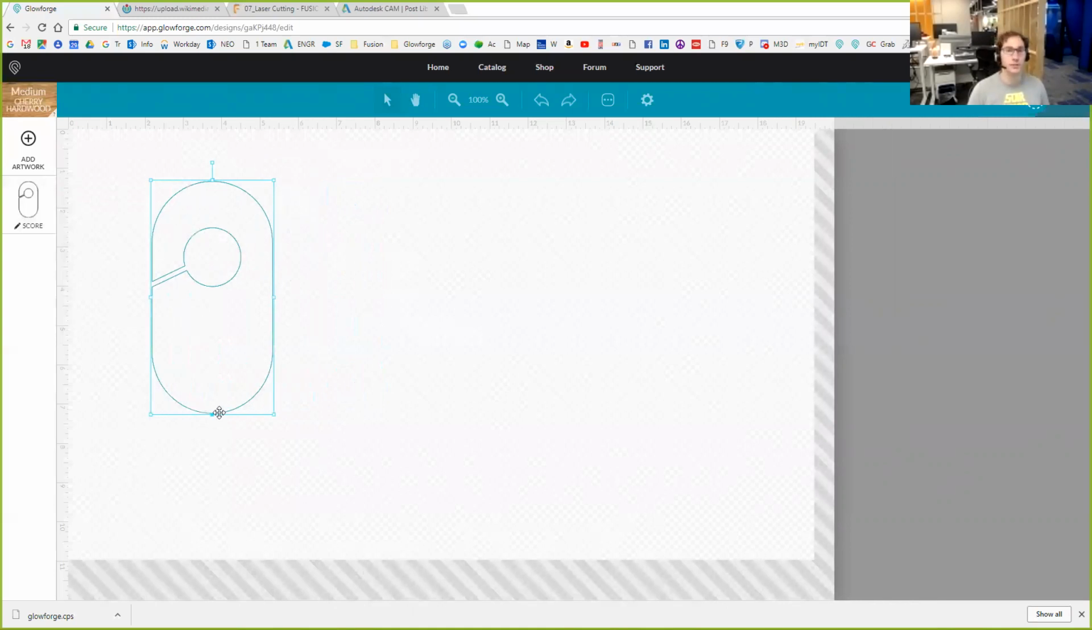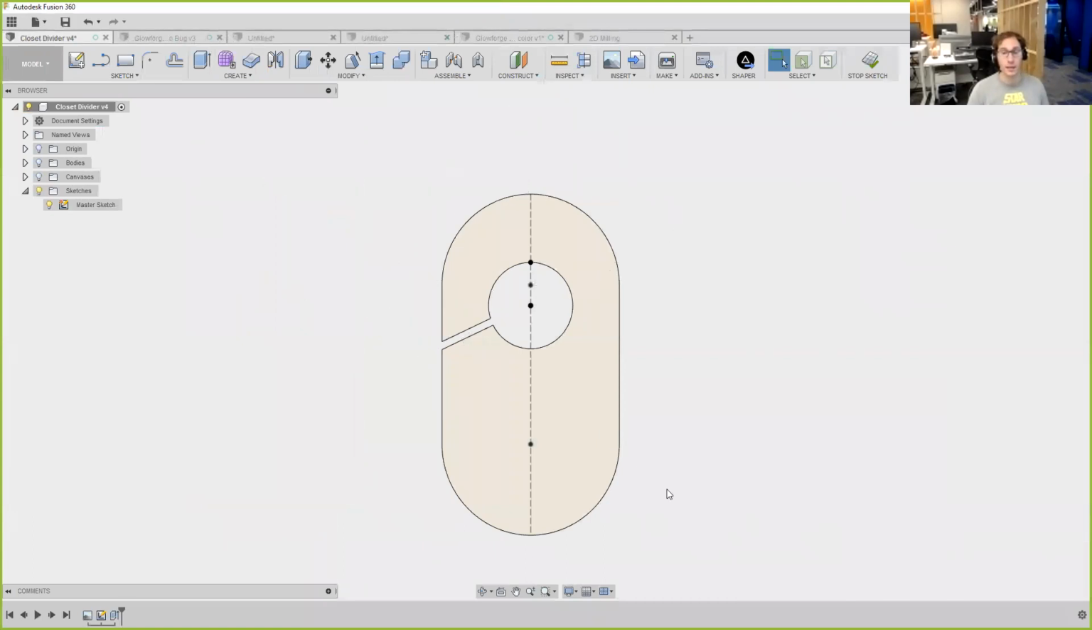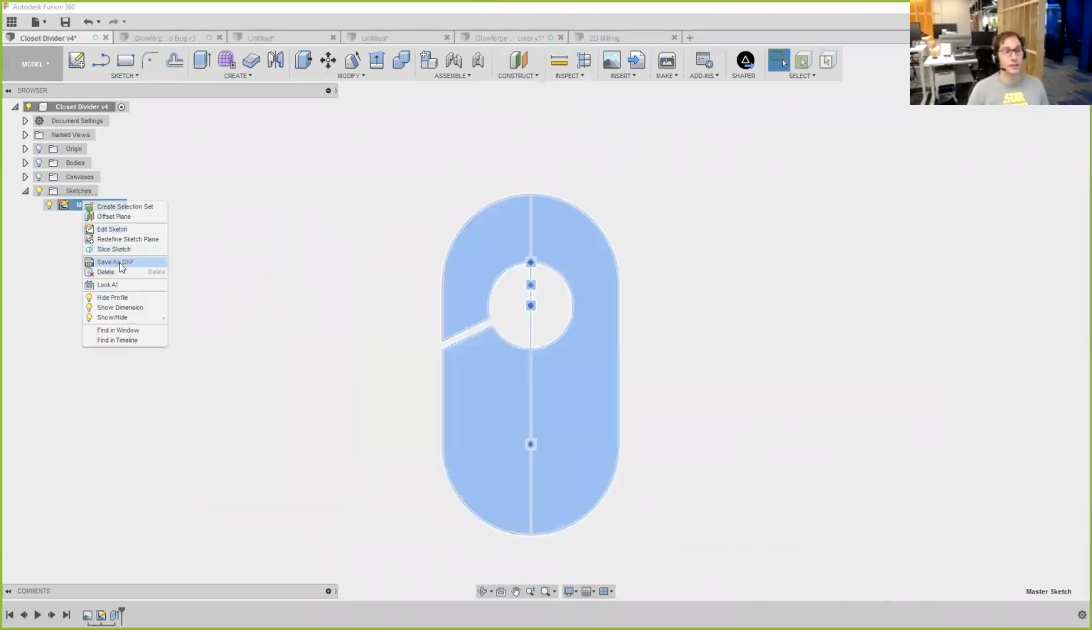So I want to stress that if you want to send a vector from Fusion 360 into the Glowforge app, one of the best ways to do it, again, I'll show you, is we're going to go into Fusion. We're going to right-click on a sketch. We're going to say Save as DXF. We're going to open that DXF in Illustrator or Inkscape or whatever, save it as an SVG, and then take that SVG and bring that straight into the Glowforge app. That'll work no problem.